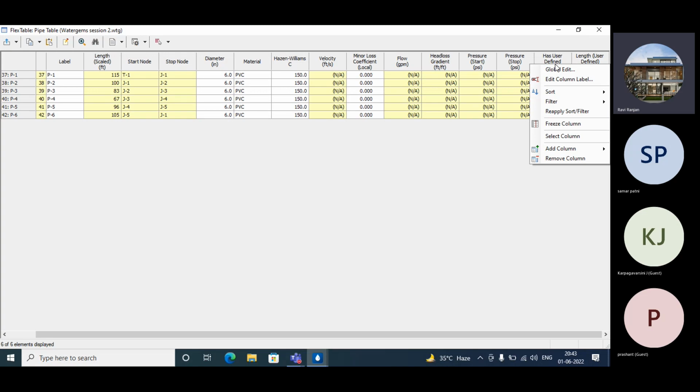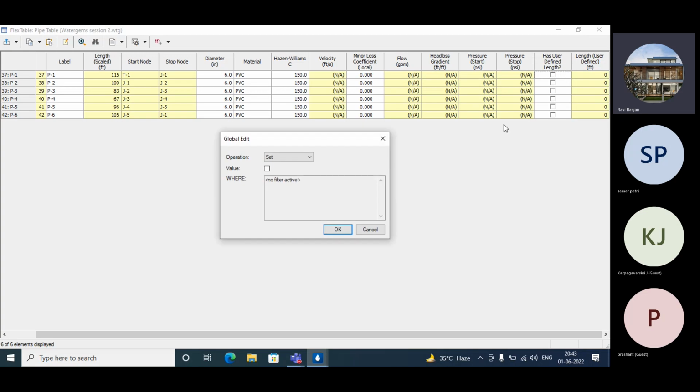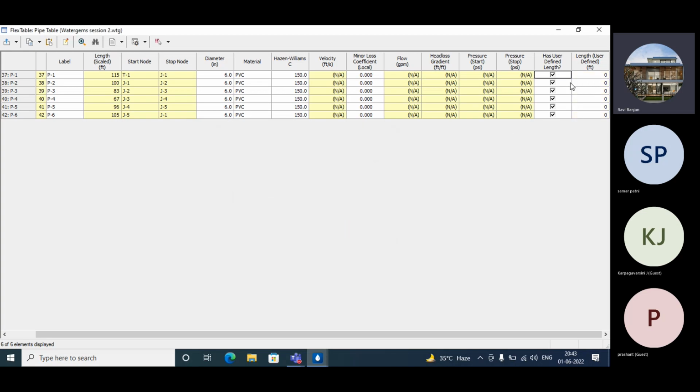right click on this has user defined and we get these options, global edit. Just click on global edit and we get these options, operation: set value. So check this value option and now we get these options to give a length here as user defined. User defined means we have to define the flow of water here, and according to that flow of water we have to give a pipe length.